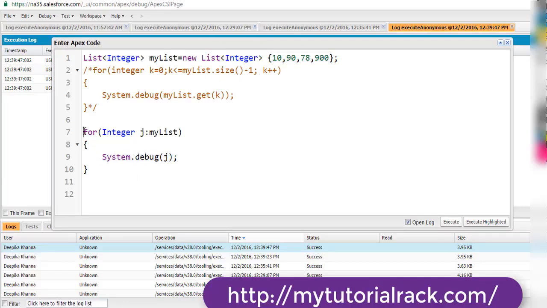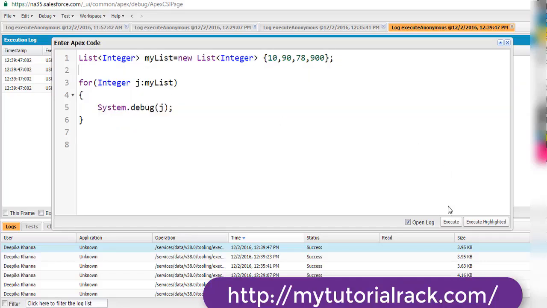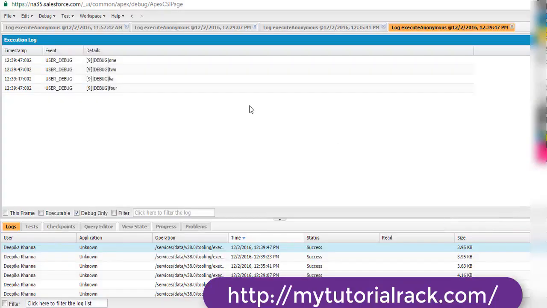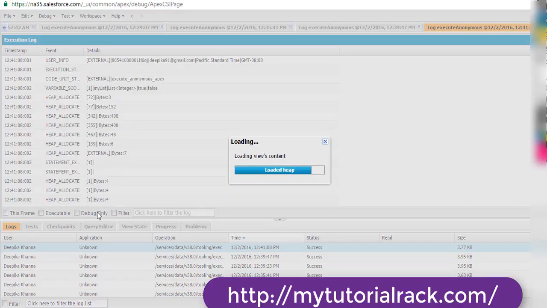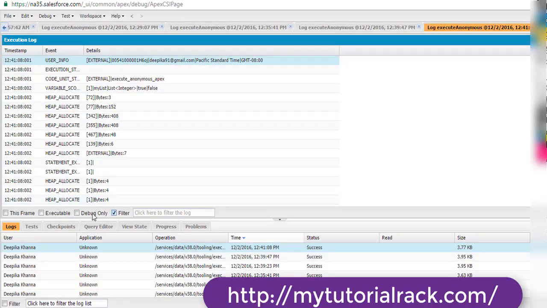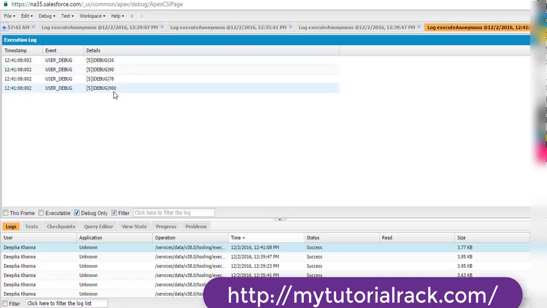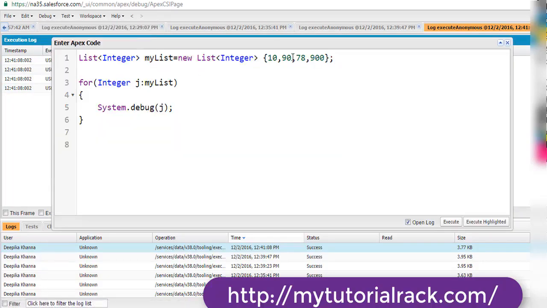So this is another example of using the for each loop. If you go ahead and execute, it will do the same thing. Whatever the values were there, it's going to display: 10, 90, 78, and 900. So these were the elements in my list, and that's how this for each loop goes through each element of the list and displays the value.